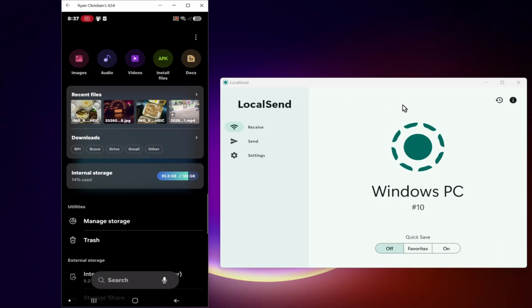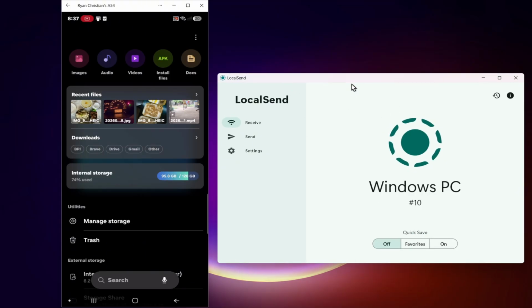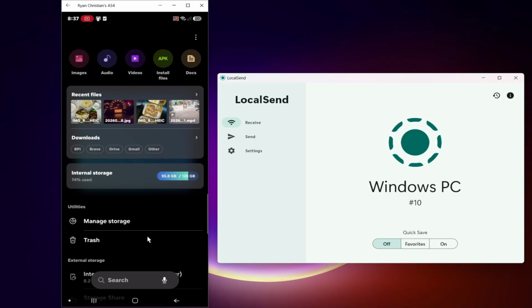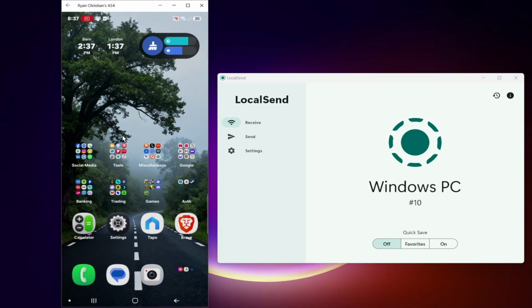All right, so first up, as you can see, on the right-hand side I have my computer open, and on the left side I have my phone. So let's say I would like to send files from my computer to my phone. Make sure that both devices have LocalSend open.